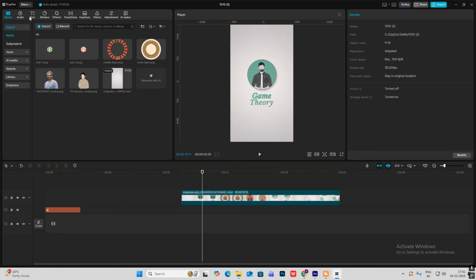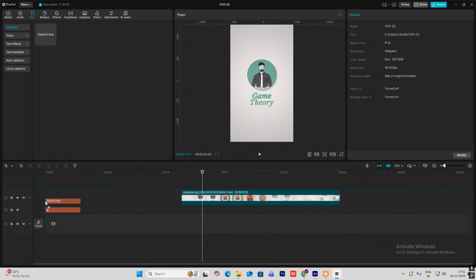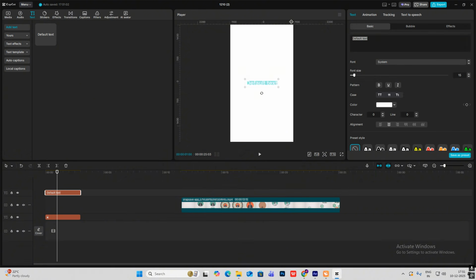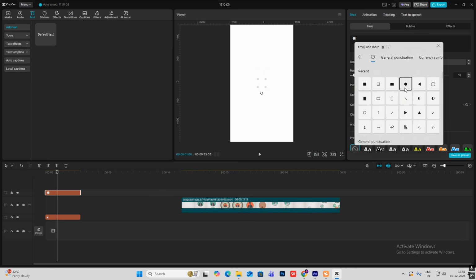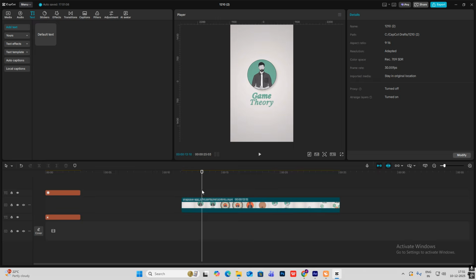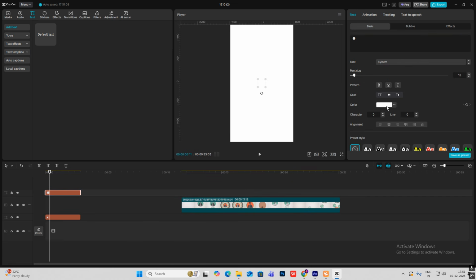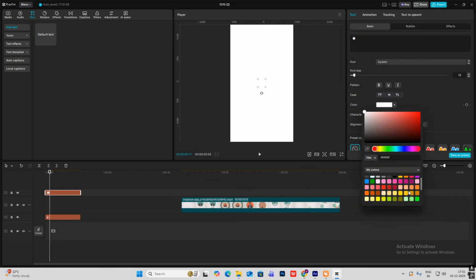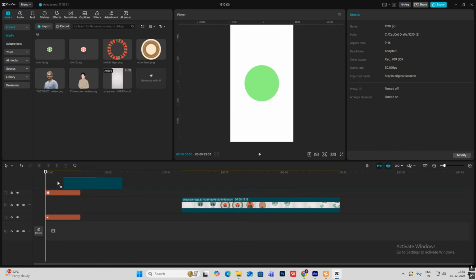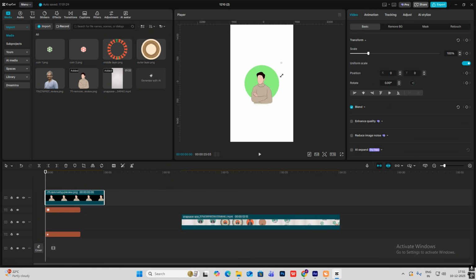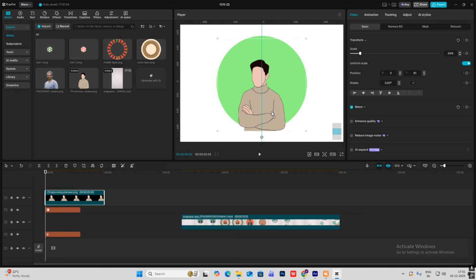So what we are going to do is again bring in a default text, and this time hit Windows plus dot key again, but select circle, okay. And make sure to keep this green. So we'll be selecting a lighter shade, okay, something like this. Increase the font size. Now I'll just bring in this PNG of a person and I'll put it over here.